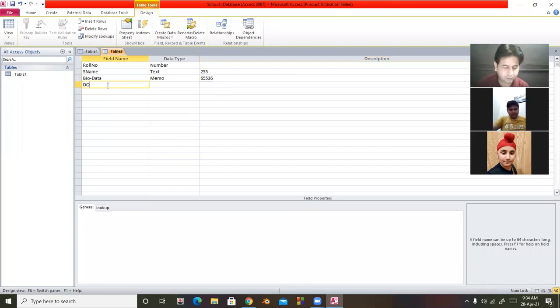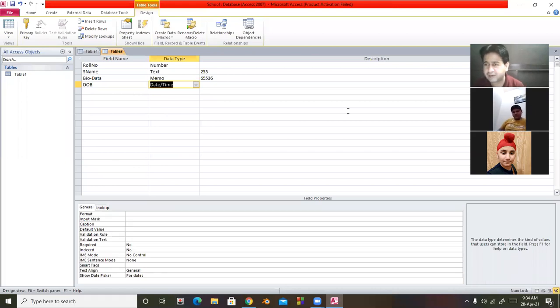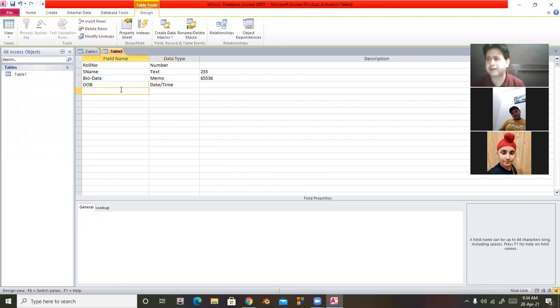Next is, I take date of birth. So data type should be, yes, look at here, date and time. In date and time we can enter date and time, like date of purchase, date of expiry, date of birth, date of joining. So in this the data type should be date and time.